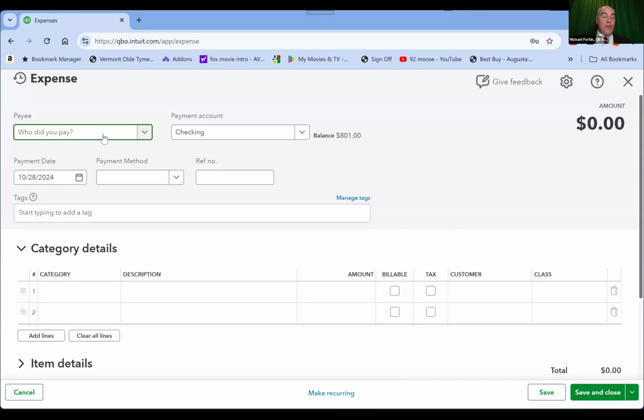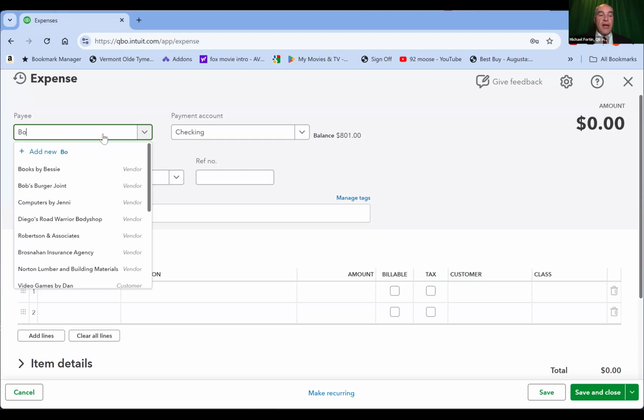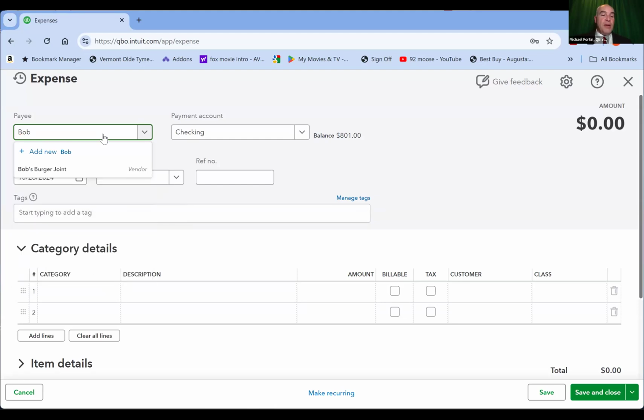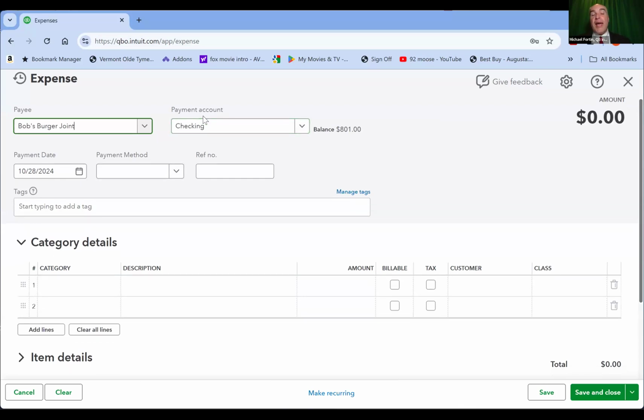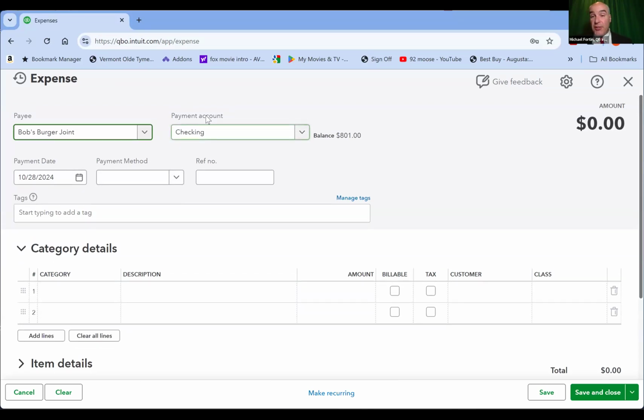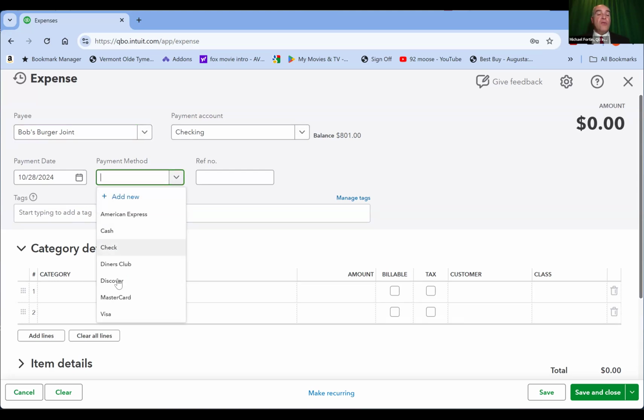Who did I pay? Well, this time it was Bob's Burger Joint. So if I type in B-O-B, I can see Bob's Burger Joint. So I click on it and select it. Which account did I use? Well, let's say it was still my checking account. I have a debit card attached to my checking account, so we'll leave that alone. The transaction day, we'll leave it today. Once again, 10/28. Payment method. So I could use debit as a payment method if I wanted to. I don't see one in here, so I can add one. Let's type in debit.